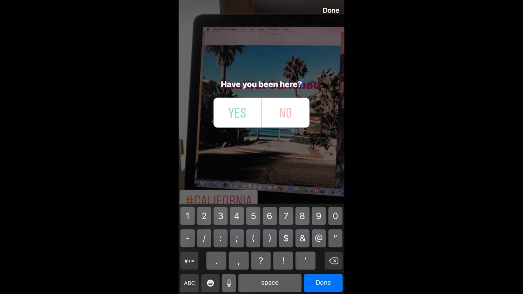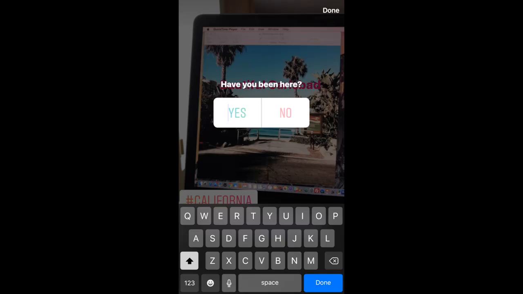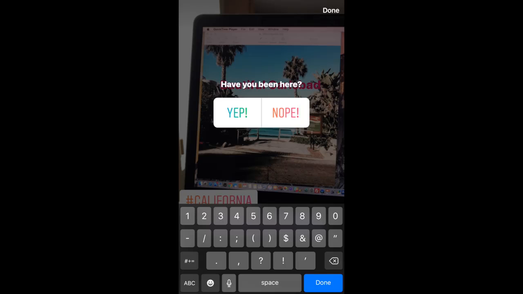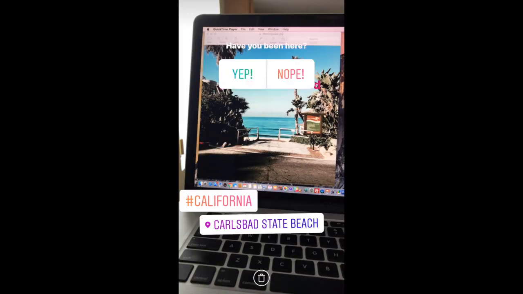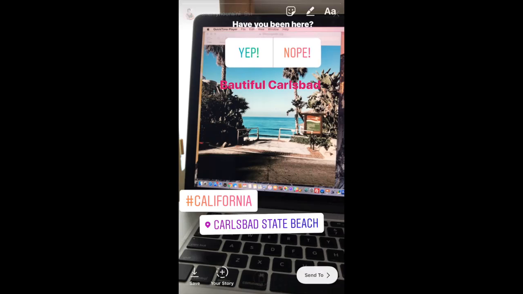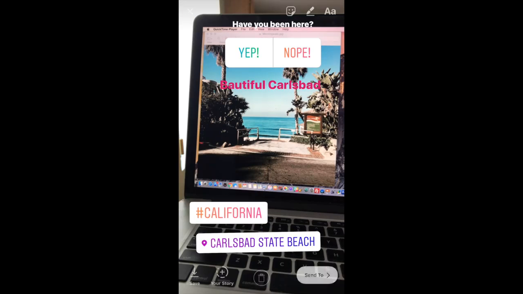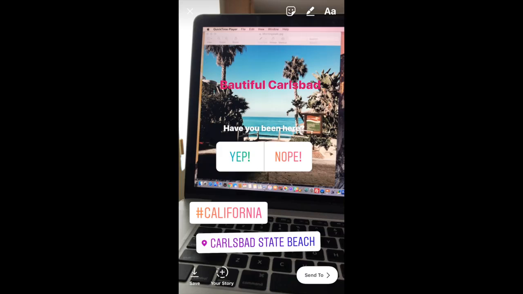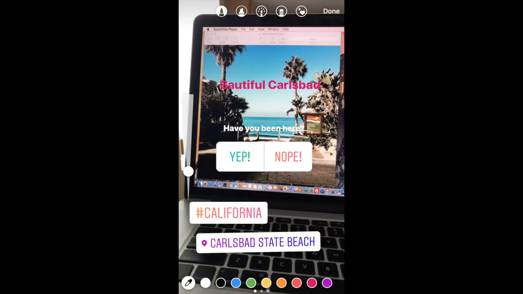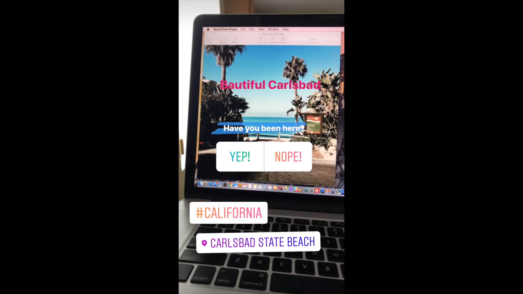You can either say yes or no, or you can change it. I can say yep, nope, or you can write anything. So this is done, and I'm going to put it here because I'm running out of space, or maybe I can move these things around. And then see, this white doesn't really show well, so I'm going to use this pen, and I will use this blue to give this a background so it is visible.